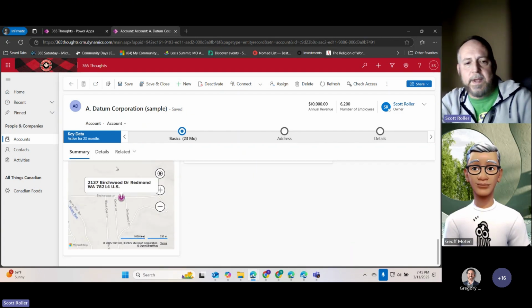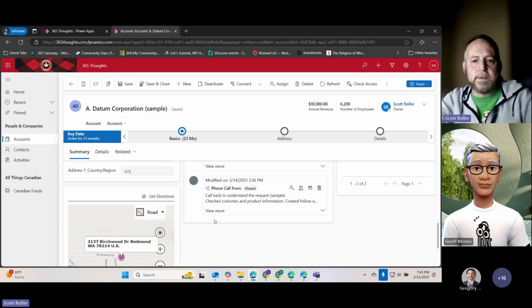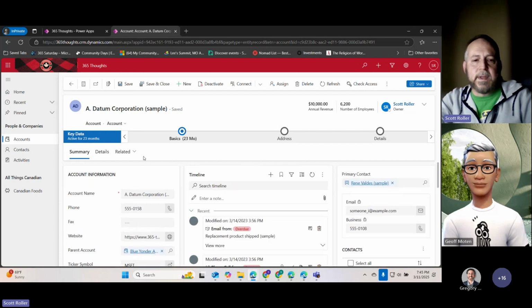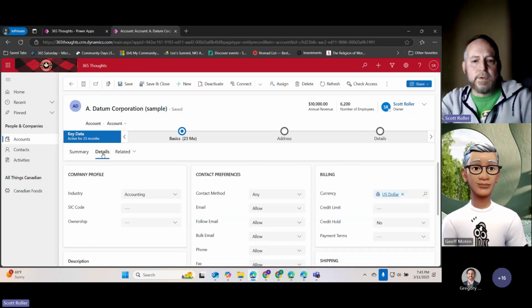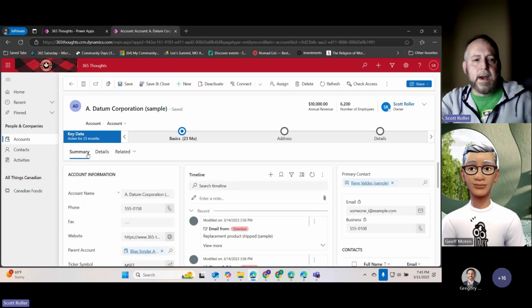Microsoft also does other cool things, like gives you a map that you can use so you can see the location of the account, different things like that. So I think I've gone probably a little, maybe even too far into the weeds on some of the detail here. We'll stay a little bit higher.